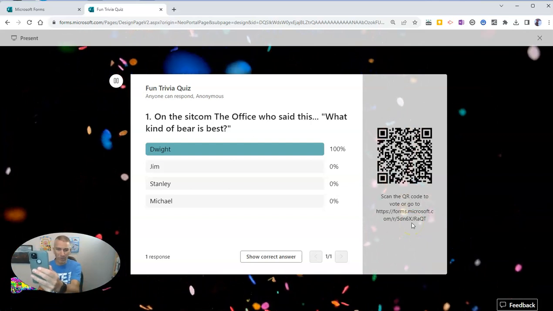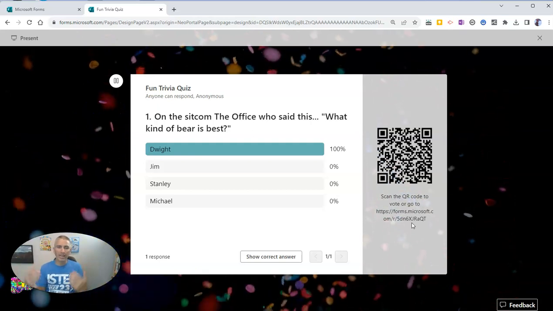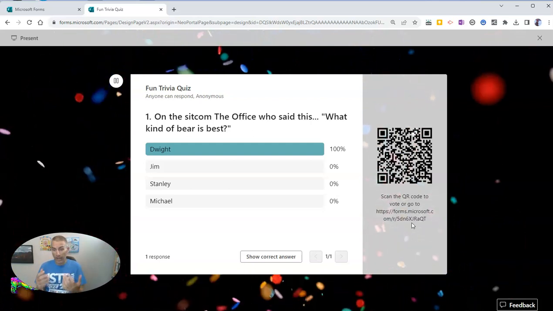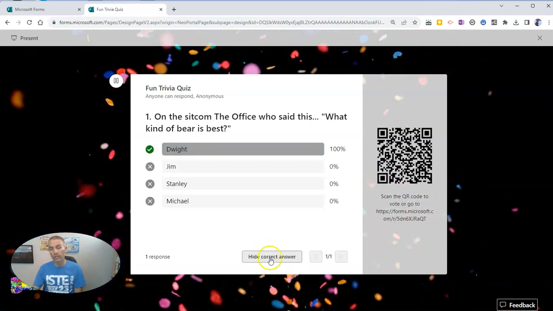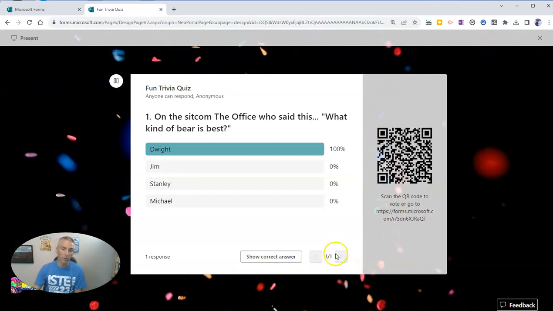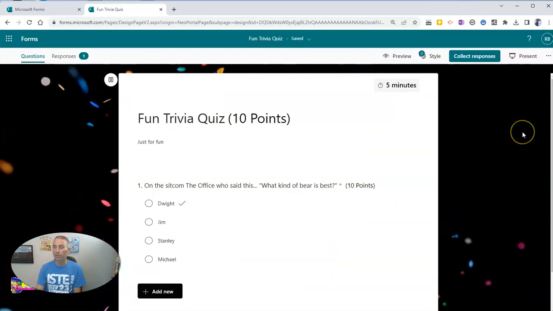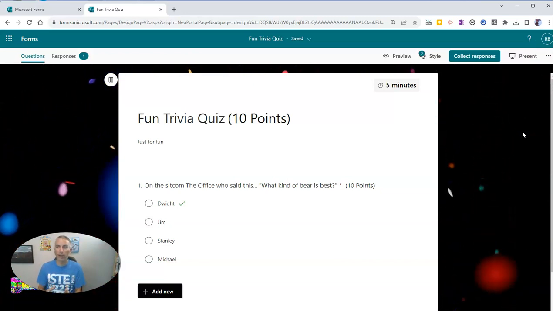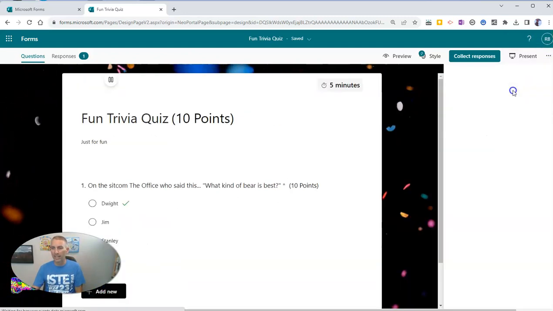Your students can scan it with their mobile devices and then participate in the quiz live in real time and have the class's responses show up on the screen as they go through it. Now, you can see I can show the correct answer or hide the correct answer at any time. If I have more questions, I can just toggle through by clicking them right there. Now I'm going to exit out of that live presentation and show you some other features that I really like about Microsoft Forms, which you'll find over here on the right-hand side under the settings.